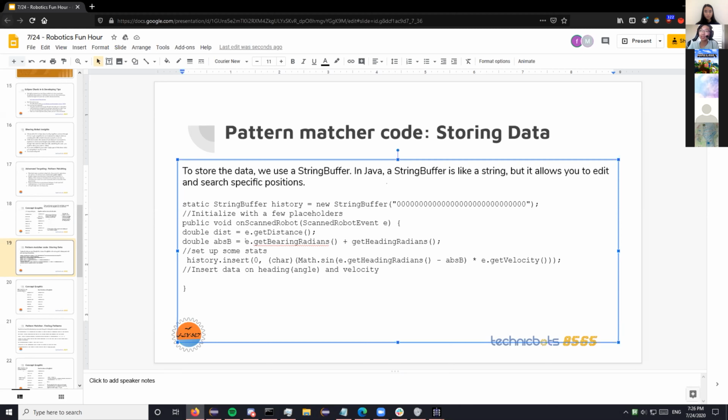So get bearing radians returns the angle of the enemy robot to us, and get heading radians returns our angle. So when we add them together, we can combine them to make the enemy's heading, which is the angle the enemy is pointing. Yeah.